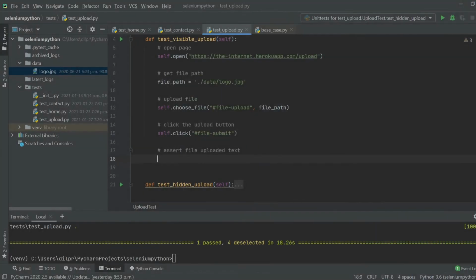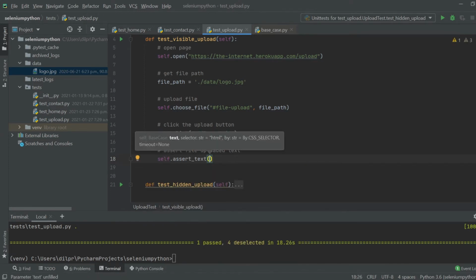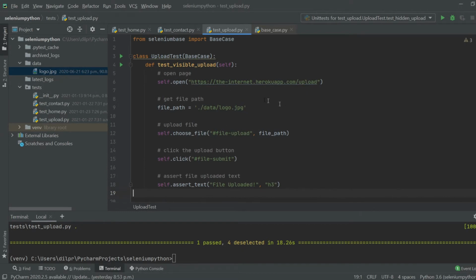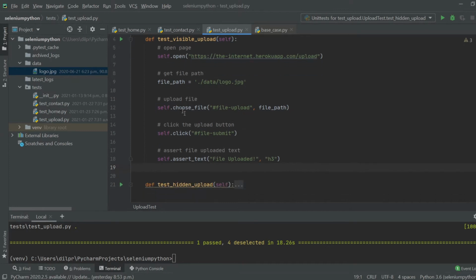So I'm back in PyCharm, and here we're going to use the assert text method to actually assert our text. So I will do self.assert_text. And then here I'm going to pass in my text. The text that we copied was File Uploaded. And then I will pass in the selector. My selector was simply h3. So I'm just going to use that. All right, so this is our overall test. First thing we are doing is opening the page, then we're getting the file path, then we are uploading the file using the choose file method, and then we're clicking the upload button and then asserting the text.